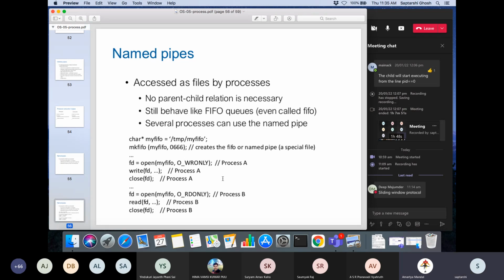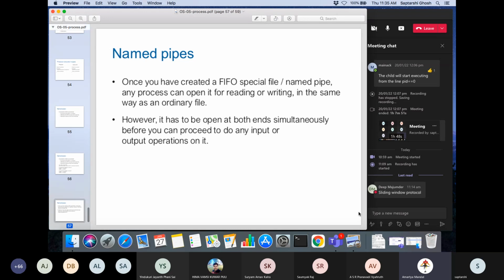So basically, your program can even think that it is writing to a file, but actually it's a FIFO or a named pipe, which you have to create using a system call. Once you have created a FIFO special file, any process can open it for reading or writing the same way as an ordinary file. Of course, the name of the FIFO needs to be known to all the processes which want to use that FIFO.